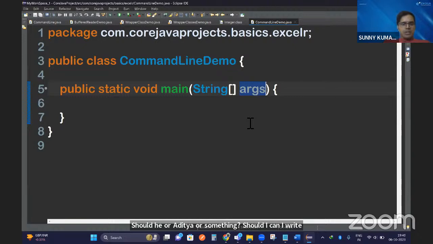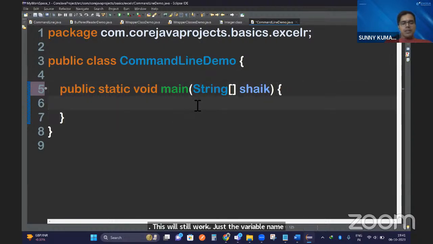No? Sheikh says no. So I'll write Sheikh, your name only, here, okay? This is a variable name, Sheikh. This is just a variable name. You can write anything, and this will still work. It's just a variable name. You can have anything, but it's a variable name.